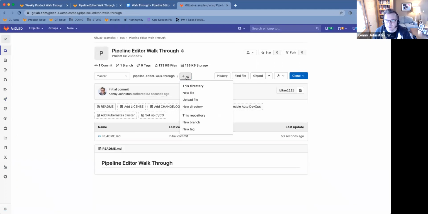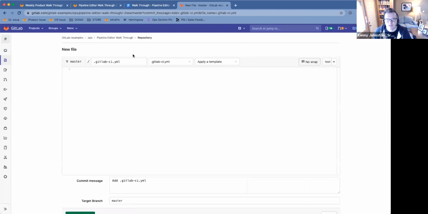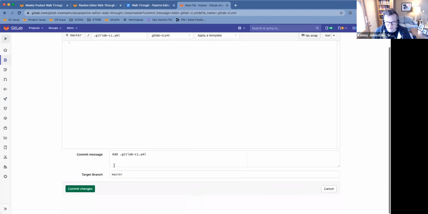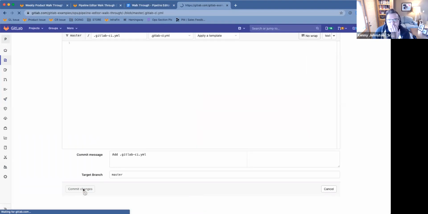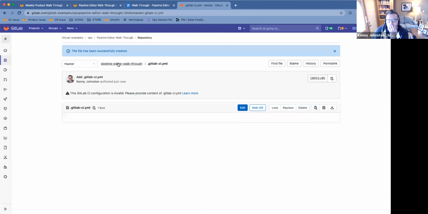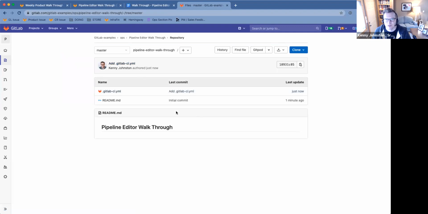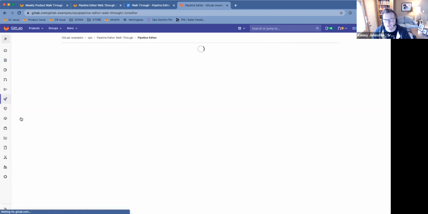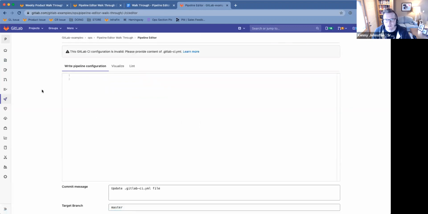I'm going to just say, actually, I think if I do this, set up CI/CD, let's do that. Create a file. I'll just make it blank to start. Okay, now I have a pipeline GitLab CI YAML file. Now I'm going to go to the editor. Oh, my config is invalid. Please provide some content. That makes sense. It's blank.